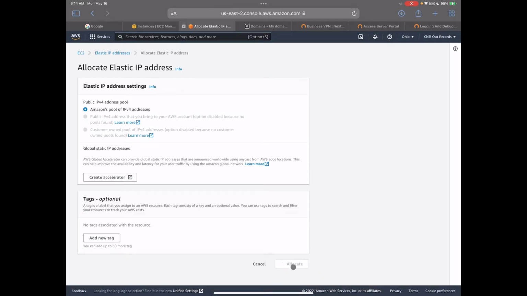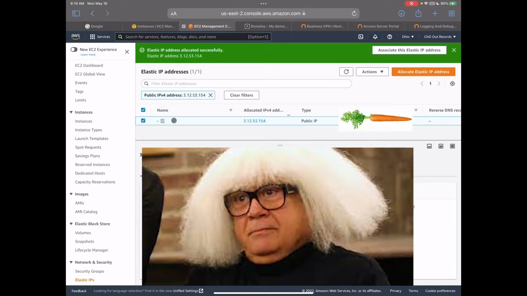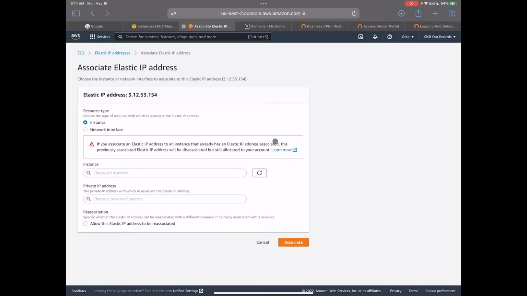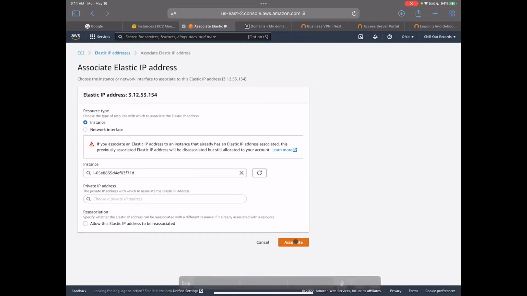Don't really worry about that. Now, after we allocate it, we're going to make sure we have it selected here again. We'll go up to Actions, and we're going to associate it. Now, at this point, all we got to do is select our instance, which is called VPN2. The reason we're doing this is because we want to have an IP address that doesn't change. So now we click Associate.